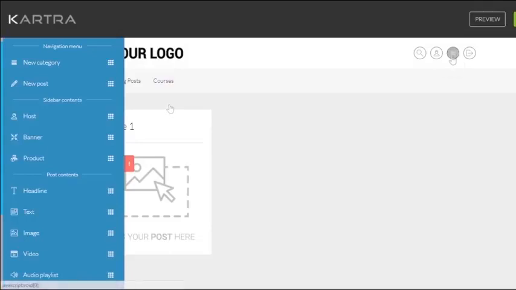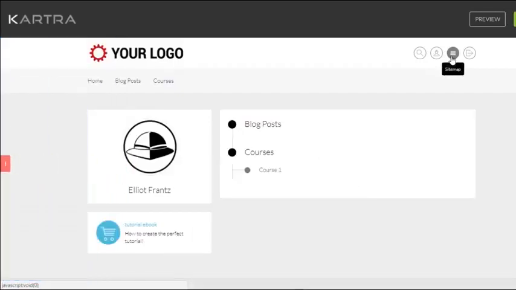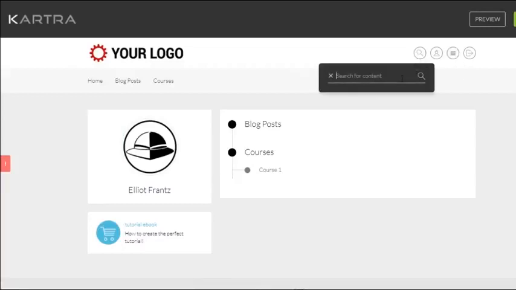A neat feature is the site map, which updates as you create more categories and content for your members. If they cannot find the content there, there's also a search function available. Keep in mind, the search function only works for text, so if you have important information inside something like a video, you'll want to have a summary of the content included on the same page so it can be easily found.